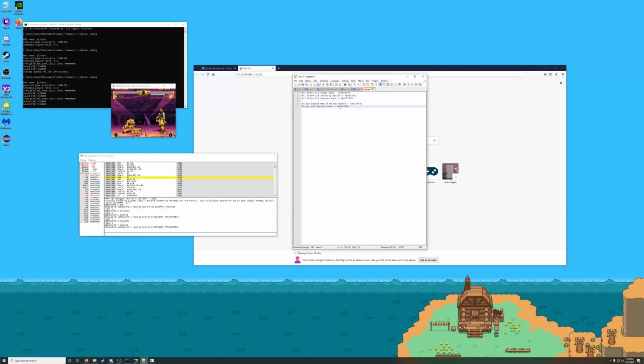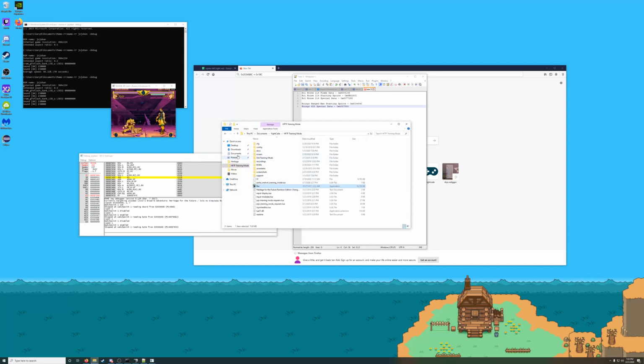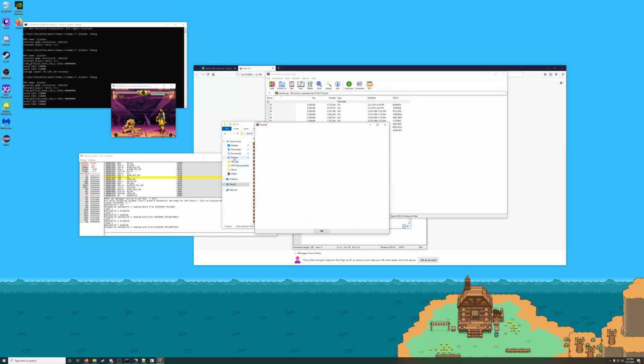Now then, as an example, let's go over to Xcopy. Actually, let's just make sure I have a fresh, clean ROM before I make any changes. Using this ROM here.